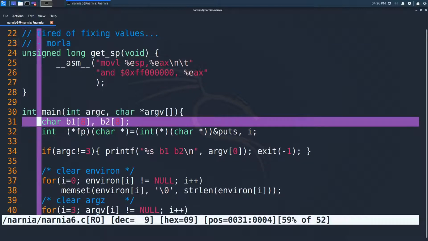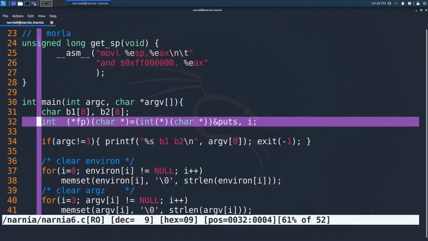In line 31, main starts by defining two 8-byte character arrays, b1 and b2. The following line 32 is a bit tricky. It starts by defining a function pointer to a function that returns an integer and takes a C string as input. The function pointer then is pointed to puts from the C standard library, which is properly cast so the function pointer works as expected. Afterwards, simply an integer variable with the name i is declared.